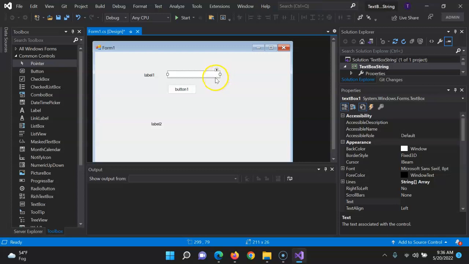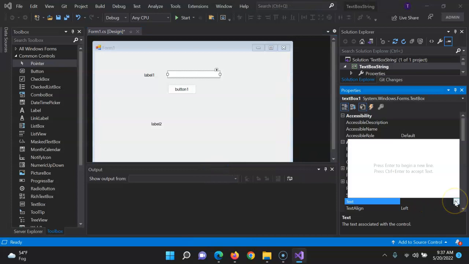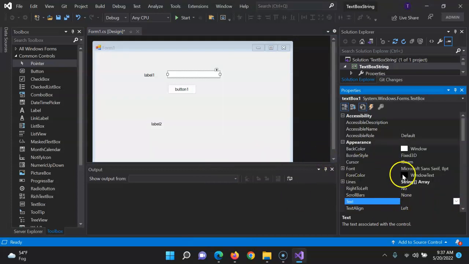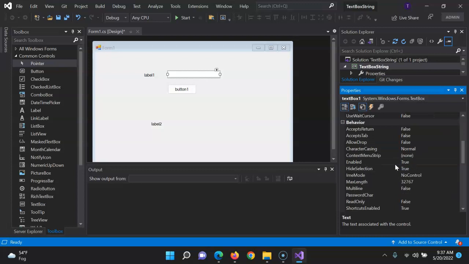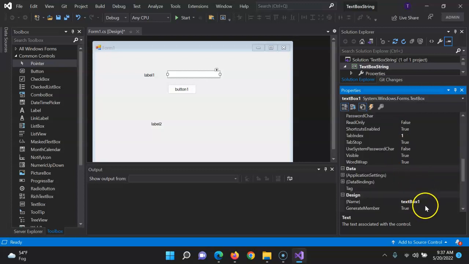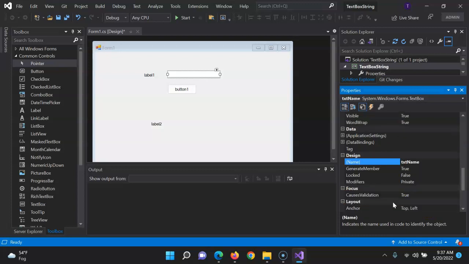And a bigger text box. All right, in the text box, right click, Properties. Here we have nothing now. The text is something that appears in the space, and we're not putting anything here, so we leave it empty. Now the name, maybe I'll say txtName. Okay, txtName.